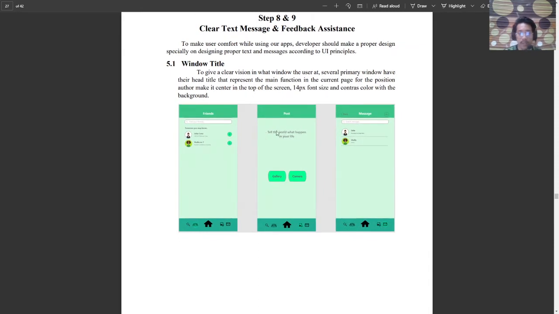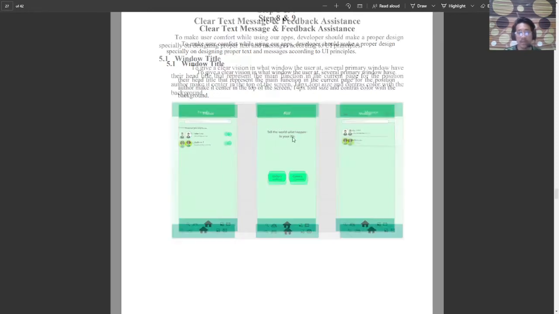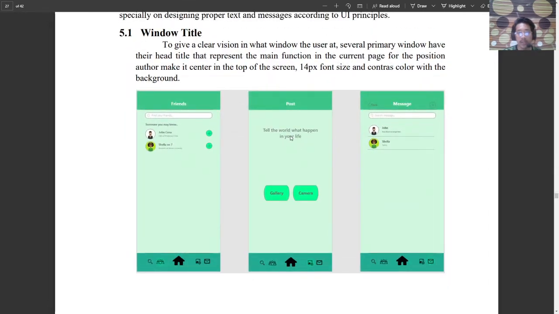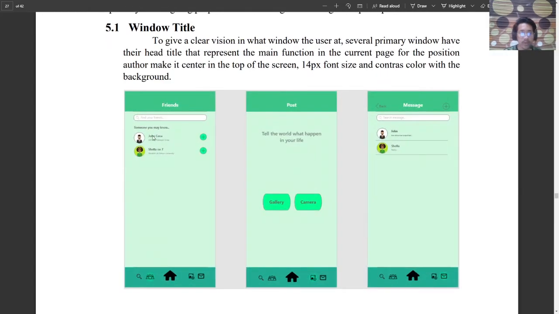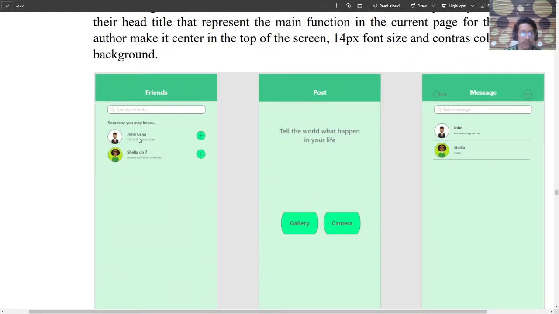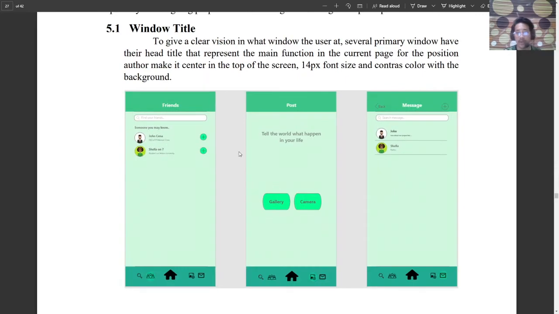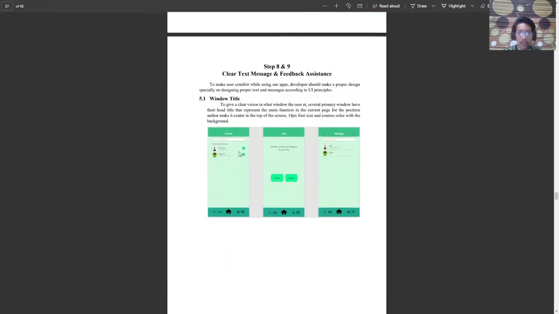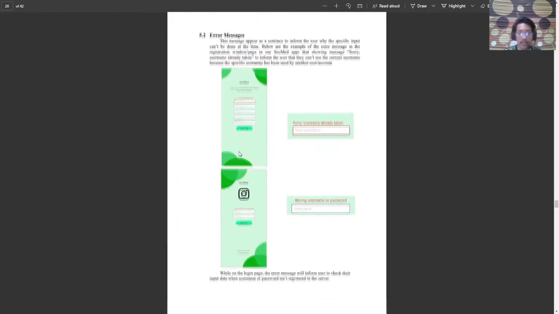The text I use for this pause is 20px size, and this is around 22 or 24px. For this I use 14px. For this I use 12px for the font. Okay, now move to the feedback assistant.